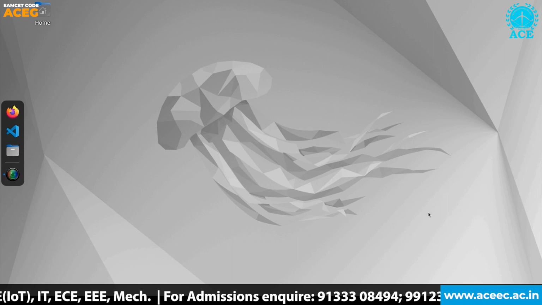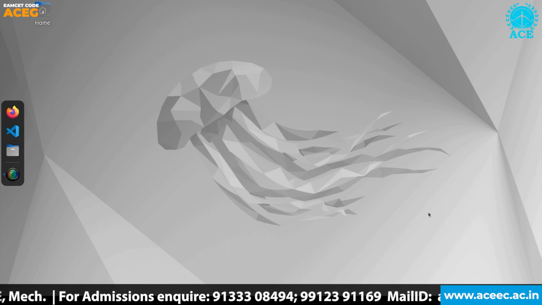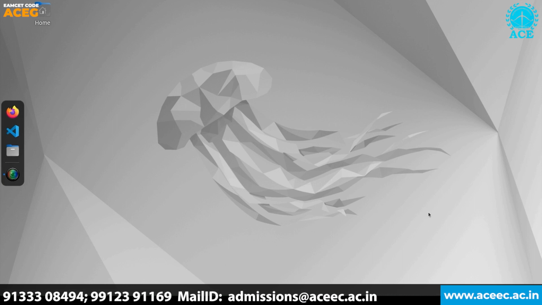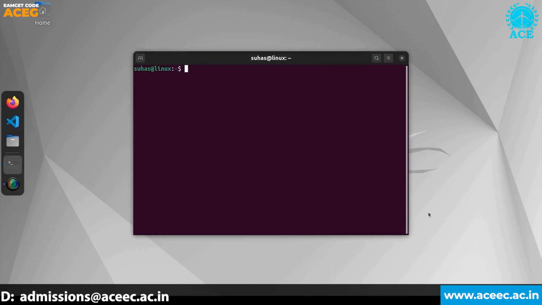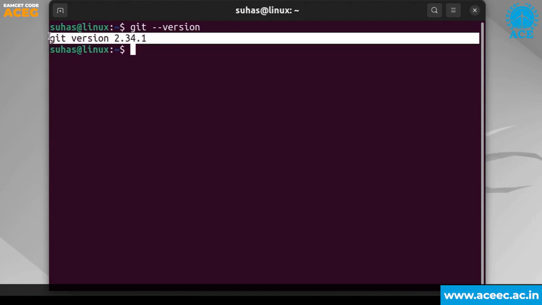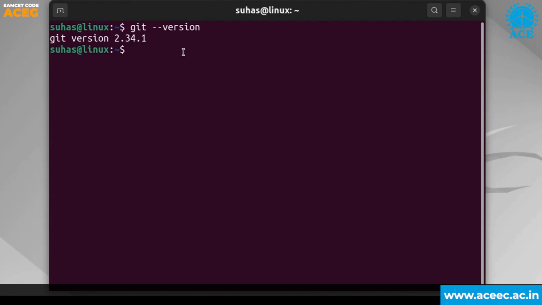First I'll explain how to install Git in Ubuntu operating system. In Ubuntu, with the help of the keyboard shortcut Ctrl-Alt-T, we'll open the terminal. Inside the terminal, we'll first verify whether Git is installed or not with the help of git version. Since I have already installed Git, it says Git version 2.34.1. For you, it most probably says git command not found.